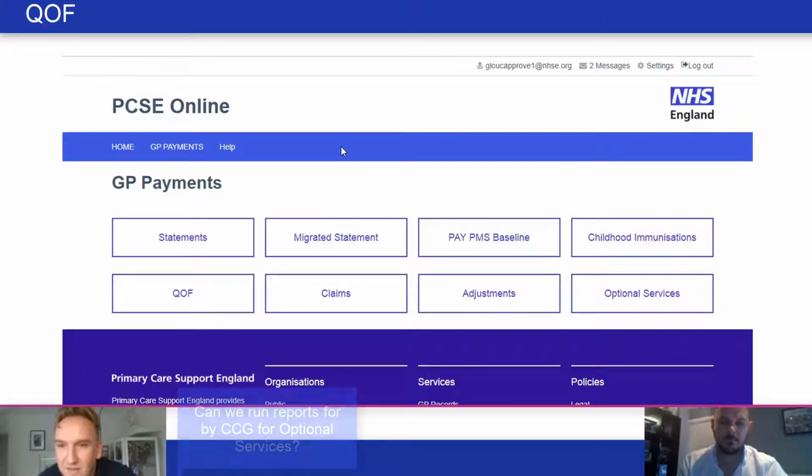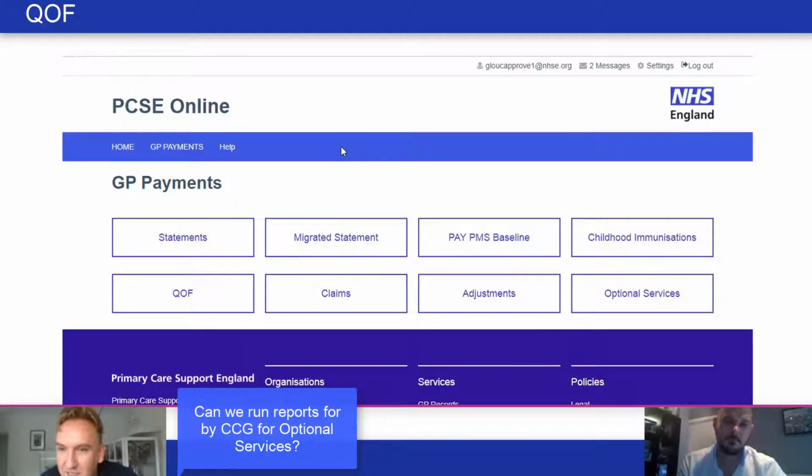Great. And then the next one, I think I know the answer to from having played around on the system, but I'll double check. Mandy's asked, can we run reports for the whole CCG to see what optional services each practice is signed up for? I don't think there is a standard report. I think we were looking at potentially giving that reporting capability to commissioners if a request comes into PCSE. So there's no standard report on the system, but there is a report that can be run should that be required.